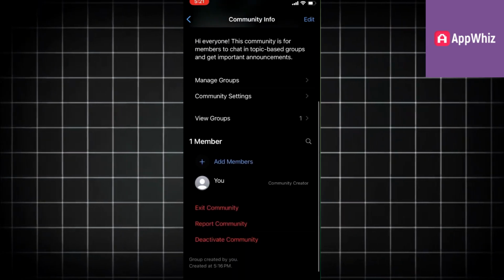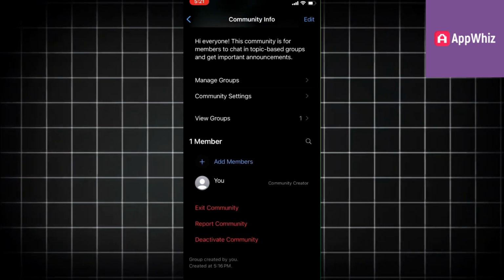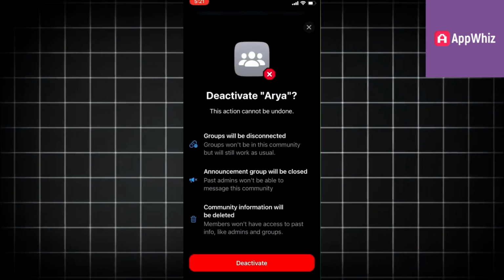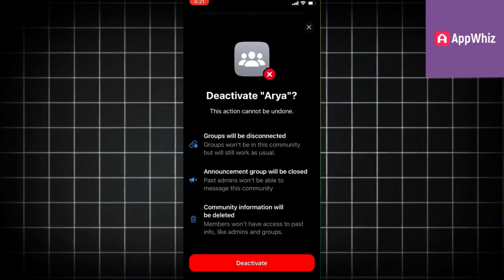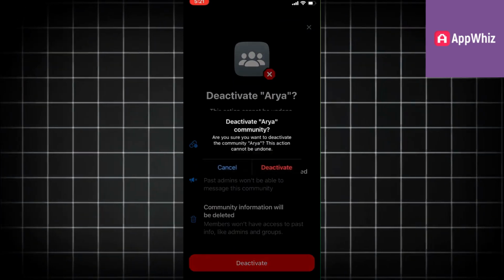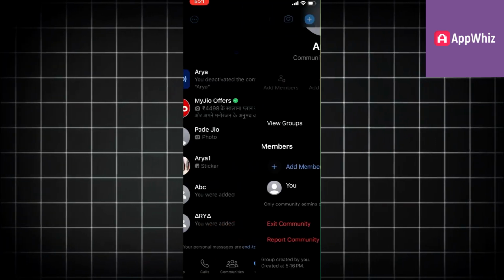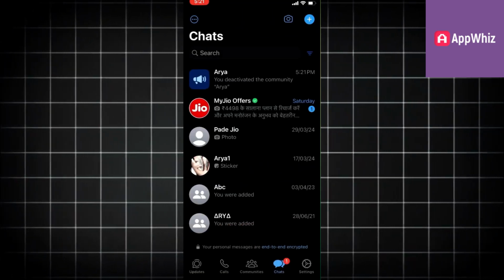So click on deactivate. You need to read all this. So just click on deactivate and you need to confirm it. After that, the community will be deleted successfully, but the group will still remain, because once you create a community on WhatsApp, it is going to create a group for the community.